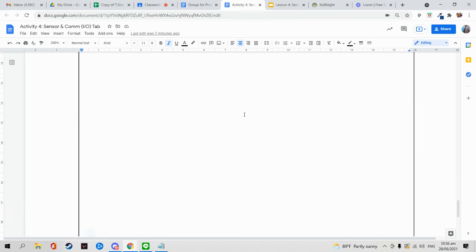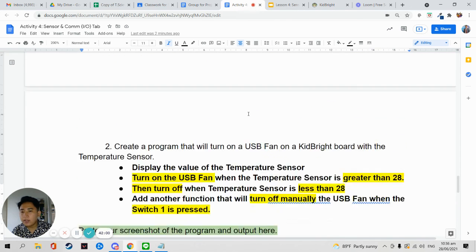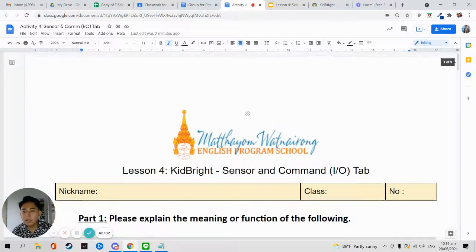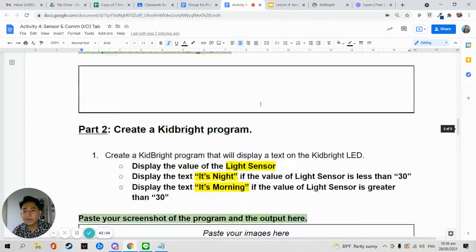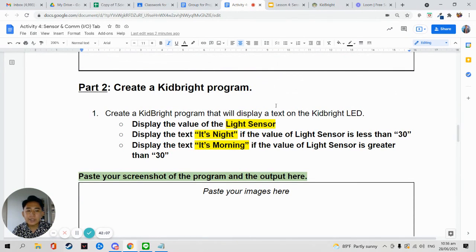So that's your activity for today. Part 1, you have to answer and explain all of this. And part 2, you have to create a program using the KidBright simulator since we are still online. If you have any questions or clarifications about our lesson for today and about the activity, just message me and let me know your question on the Google meeting. I'll be in the Google meeting, so you can start doing it now.